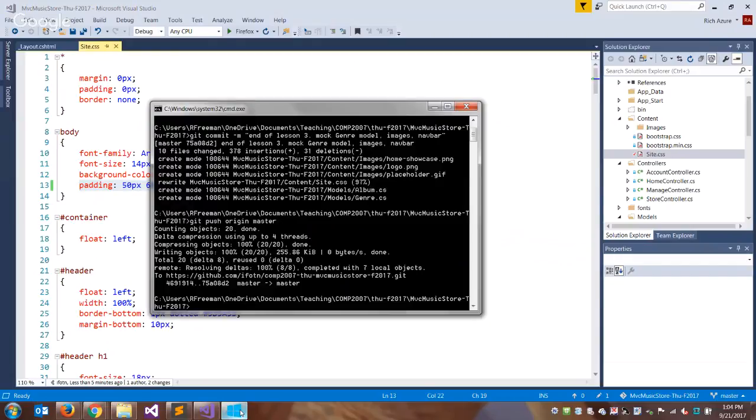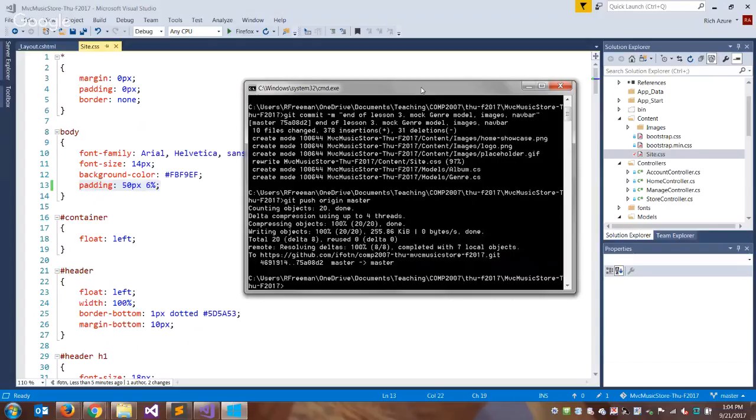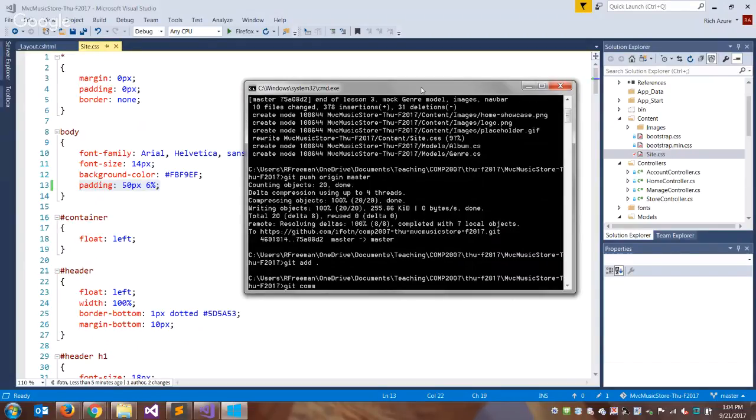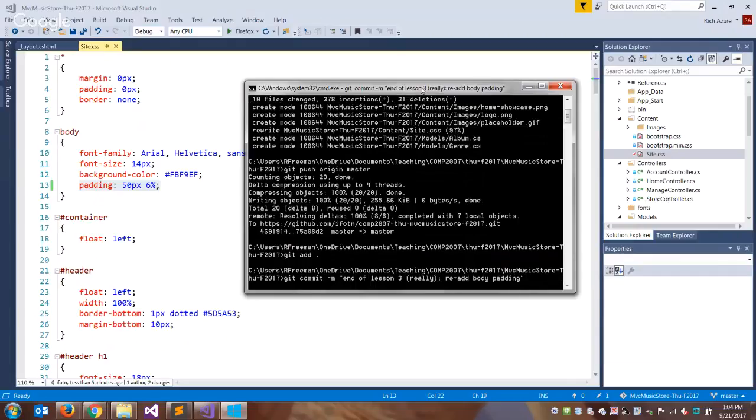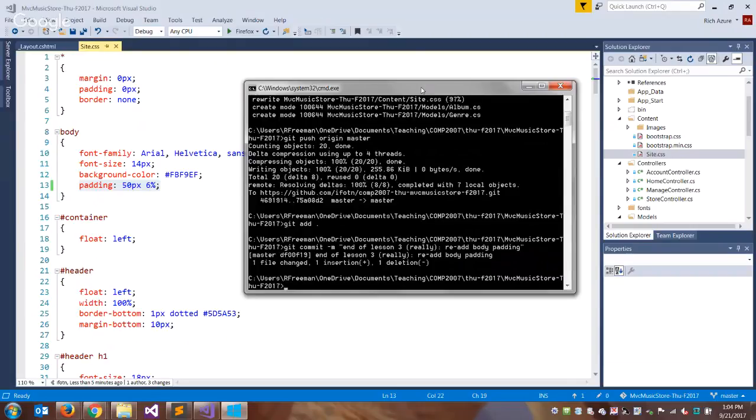Go back to my command prompt. Again, add all the files. So we re-added body padding. There's 2 commits that say end of lesson 3. And now we'll just push again.